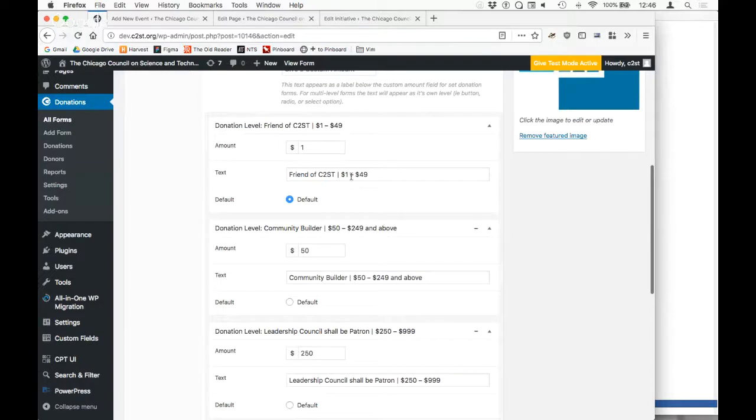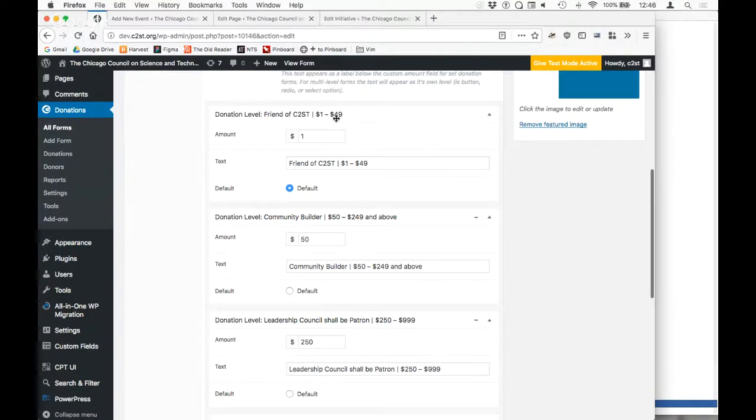And Christine, like I said before, since we can't add a range in the amount for donation levels, I just added them as the text of the donation amount. So it says friend of C2ST. Then there's that divider bar. It says $1 to $49. So this is where I was letting people know. And then in the amount field, anytime they change the amount, it's just going to jump to the bottom as the custom amount so they can give however much they want. But this way they'll know these are the different preset levels.